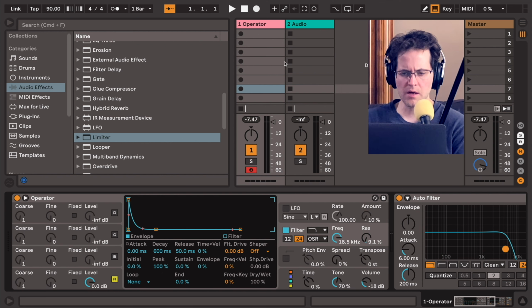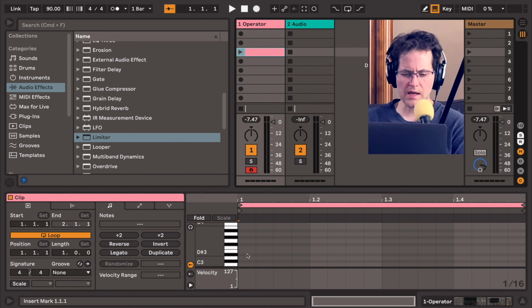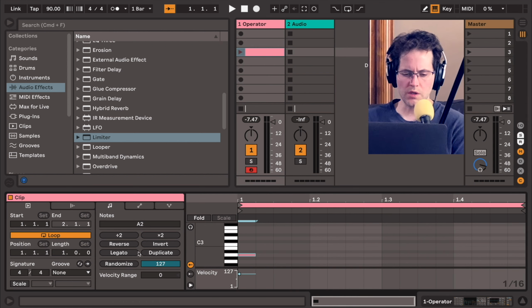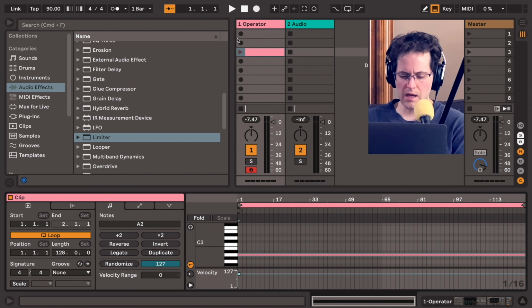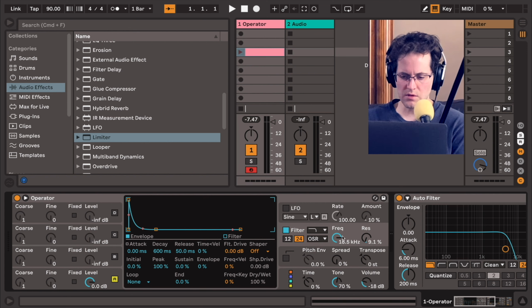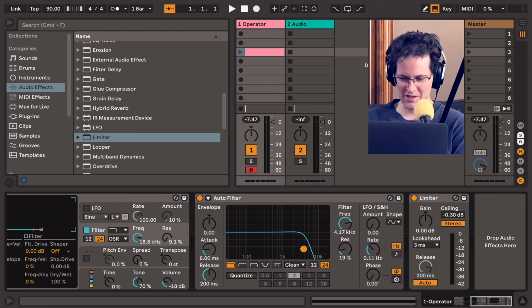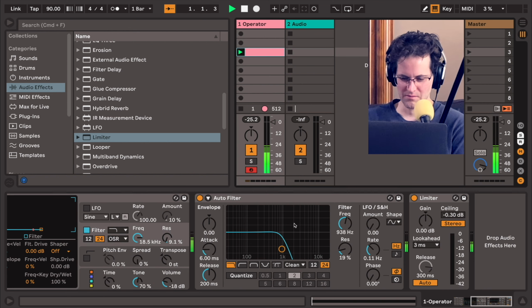So let's double click a clip, and it doesn't matter which one we do, because it's white noise. I'm going to make the length something long. Click loop, and we're going to click play. But before we do, because it's all the frequencies, we're going to put that down.